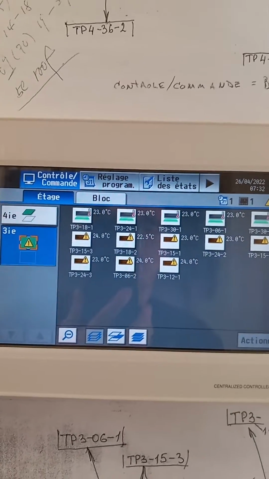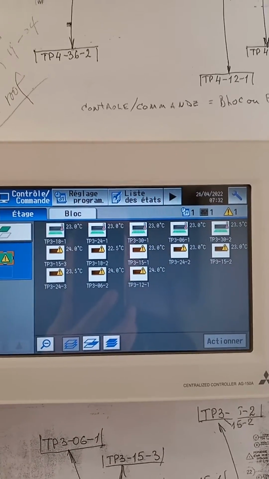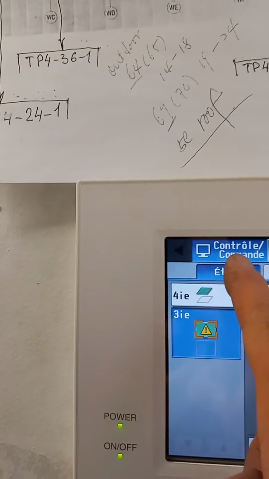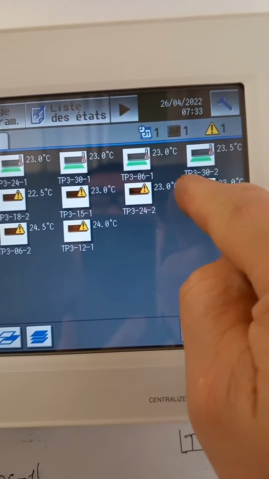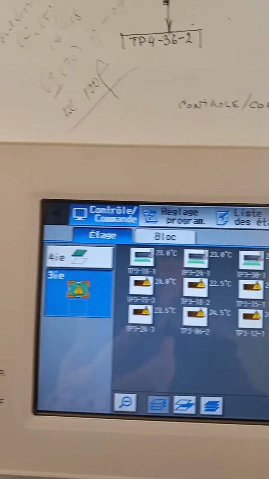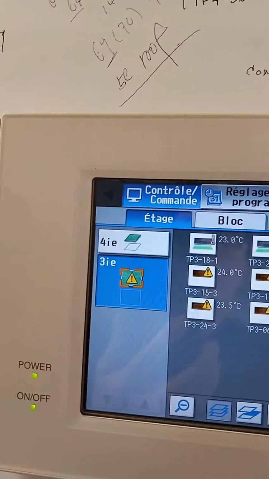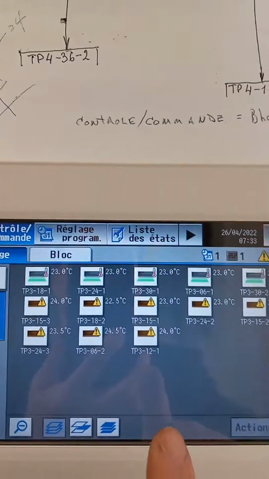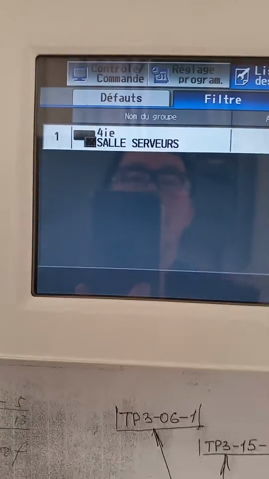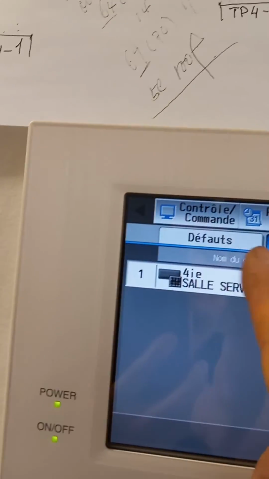I explained how to reset this kind of error message. You can see, right, control, remain, and you can see yellow. And how do you know where the reset is? You click the list. You can see one is filter, one is default. Default means the system.